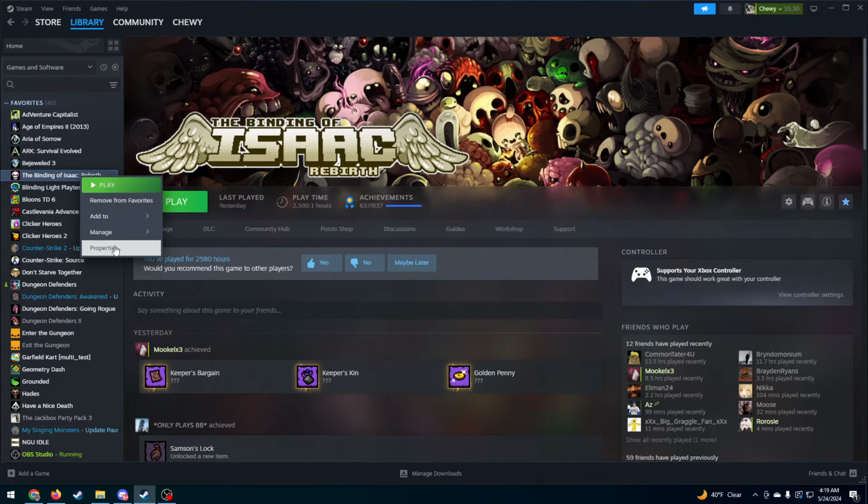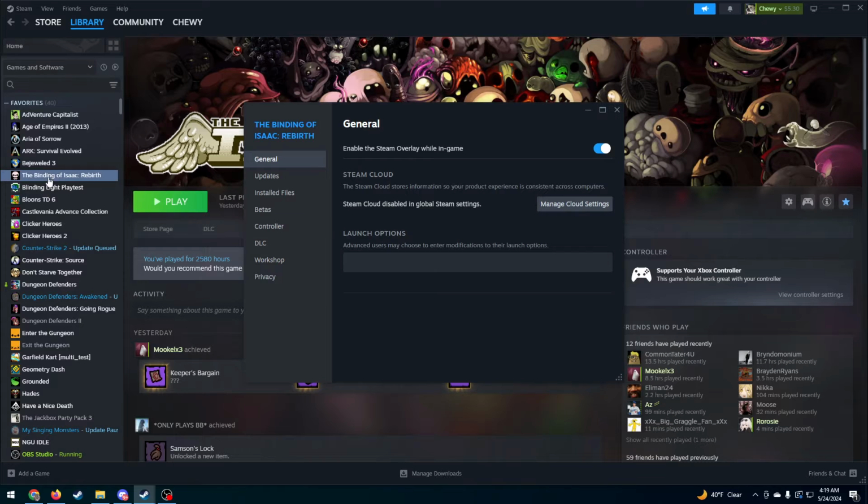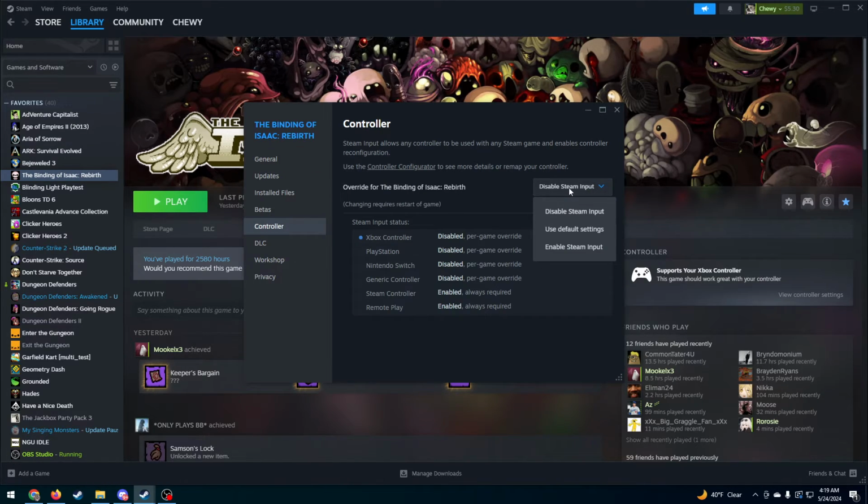You're going to go to Properties. After right-clicking The Binding of Isaac in your Steam, go to Controller. Make sure this dropdown is set to Enable Steam Input.